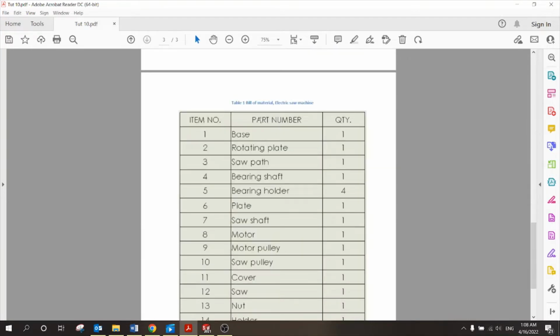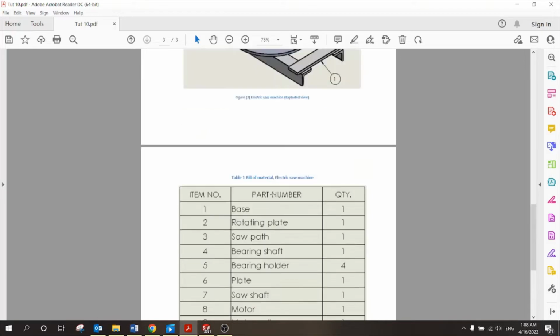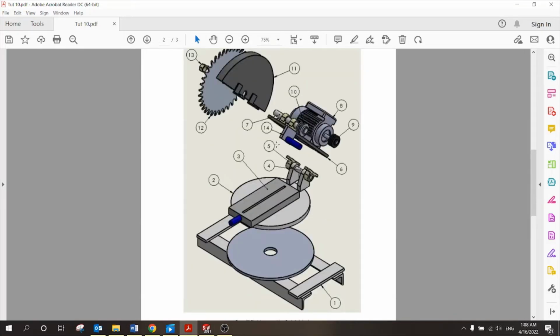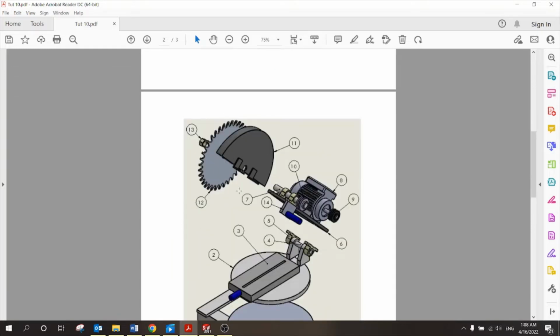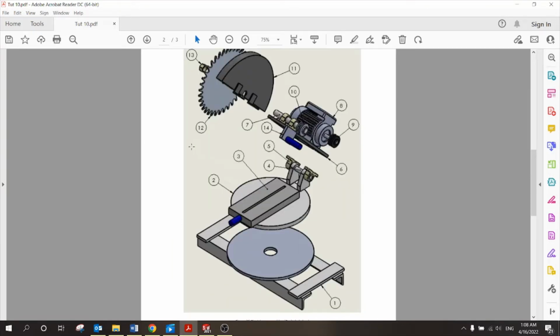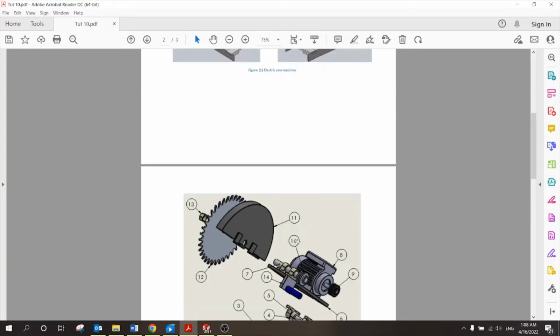If I go down, I will find the bill of material. So it says number 1 is the base. Number 5 is the bearing holder. So if I go to number 5, I will see that I have this mechanism, this holder to fix the bearing, which is taking this shaft for rotating the whole components, and so on. So from the exploded view, I can get the detailed view of how the components are attached to each other.